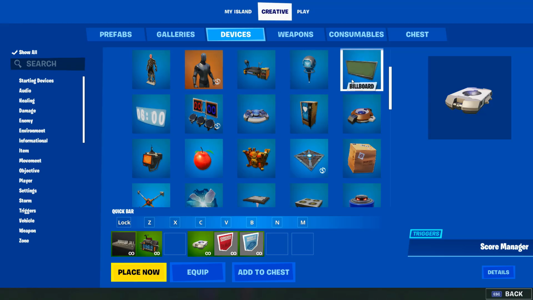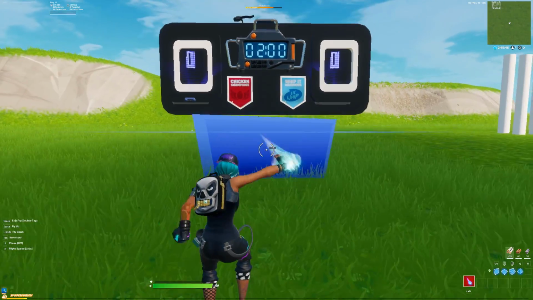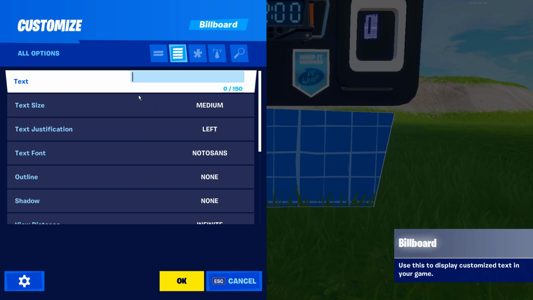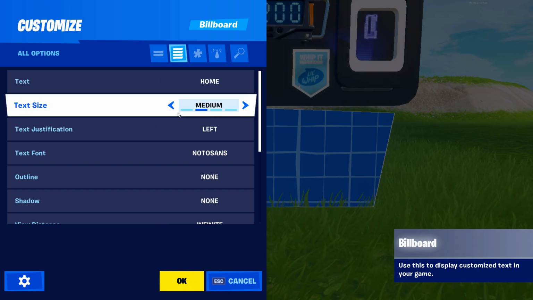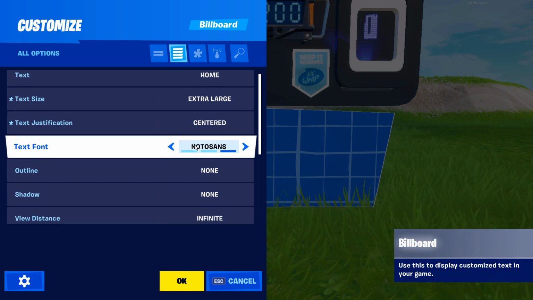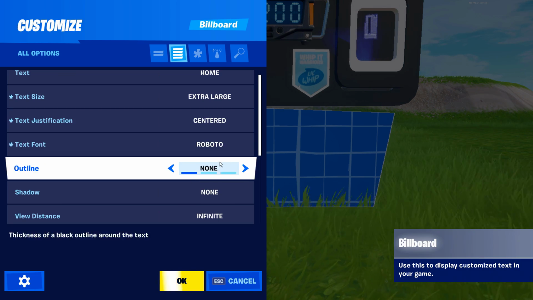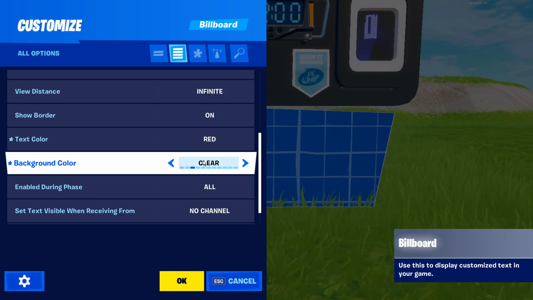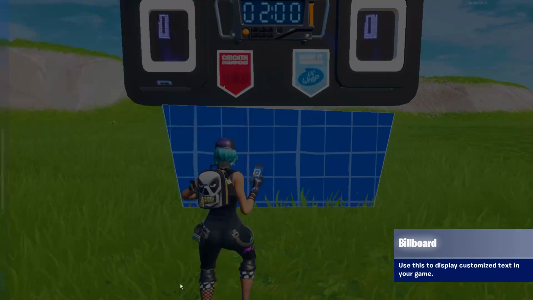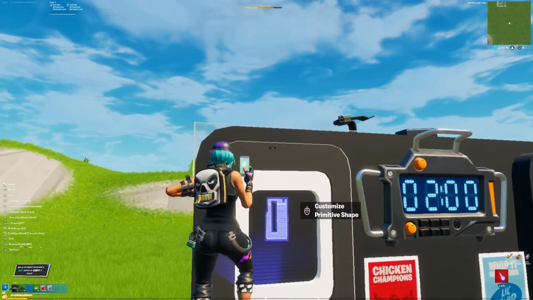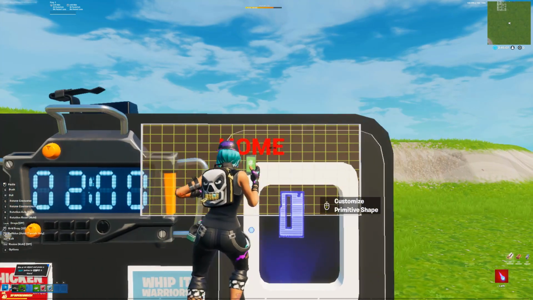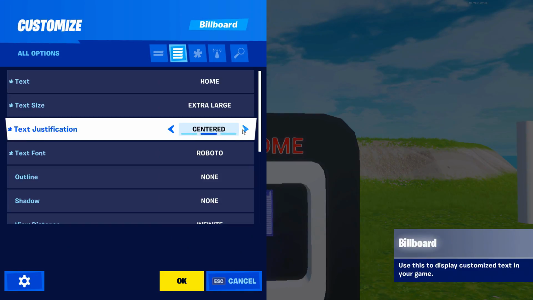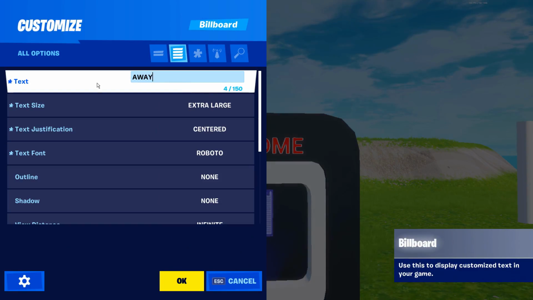And lastly, we need to grab a billboard device. Place it down, open it up, type in home, extra large font, move it to the center, text color red, and background color to clear and show border off, and then place it down right here above the home team. Then just copy it over and do the same for the other side, except changing it to away and changing the color to blue.